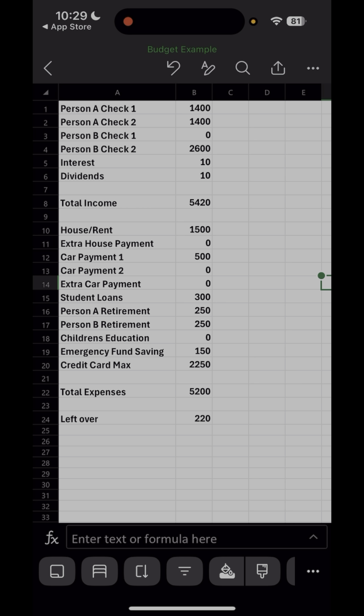And then we're assuming that their house or rent payment is $1,500. Their extra house payment, they're renting right now, so they're not paying extra. They have one car payment, it's $500. They don't have a second, the second one's paid off. They're not paying anything extra on that. They have student loans of $300. They're saving $250 each for their retirement. Children's education, they have zero. They don't have children, so they're not saving for that at the moment. And then they're also saving $150 a month to beef up their emergency fund.